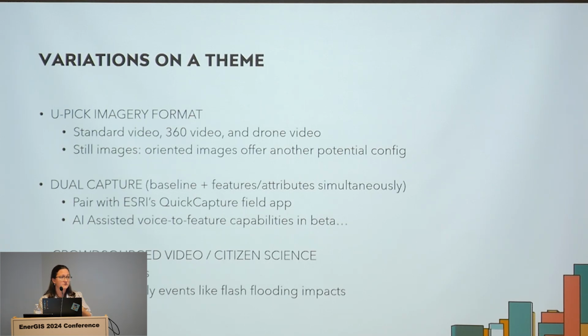Dual capture is an interesting option too. We did a few things with quick capture that you can do while you're just taking the video on the bike. And Nodology is looking into what can be done with AI-assisted voice-to-feature capabilities. And there's always, you build this setup and you can add to your database and resource and supplement your authoritative data with crowdsourced data.